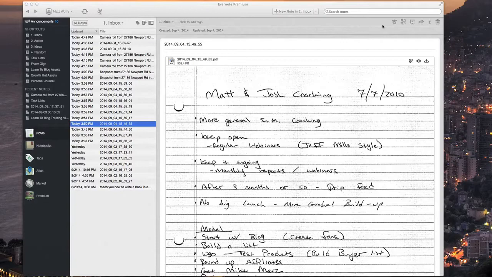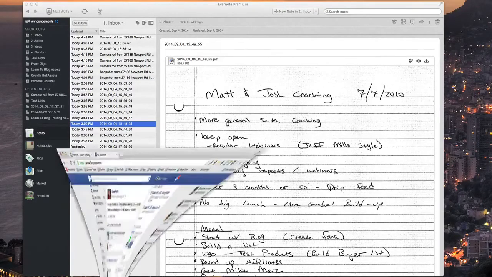I use two tools to create the swipe file. I use a tool called Evernote, which you can see on the screen right now, and I use a tool called Snagit. And Snagit is the tool that I use to screen capture, to take the images for my swipe file. So let's say, for example, let me jump into Chrome here.